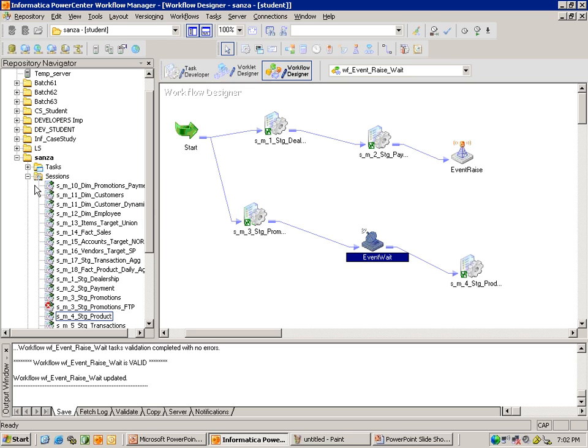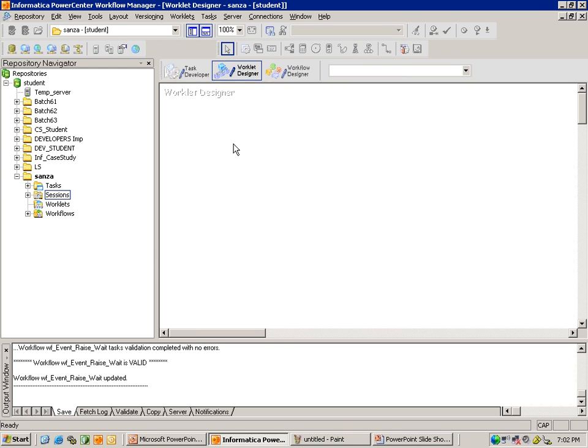Now the last topic is worklets. Worklets are nothing but workflows. Whatever you can do in the workflow, you can do in a worklet, except you cannot execute a worklet on its own. A worklet should be part of a workflow. A worklet can contain any number of sessions, sequential or parallel, events or event raise. You can set it up, but you cannot execute a worklet.